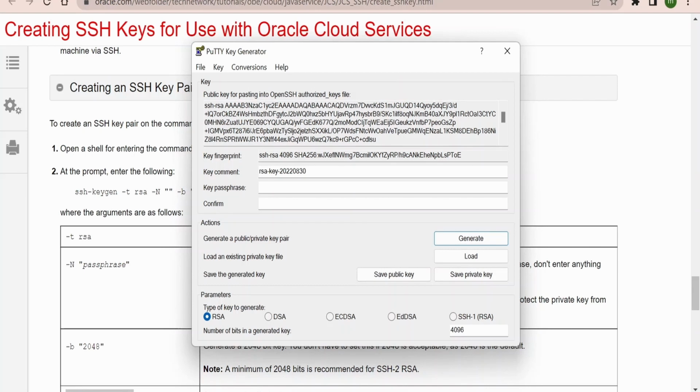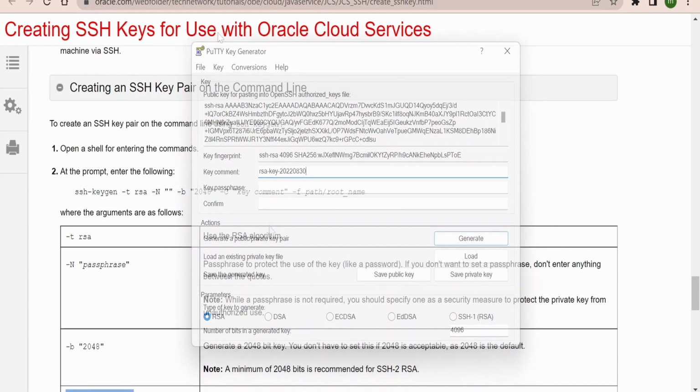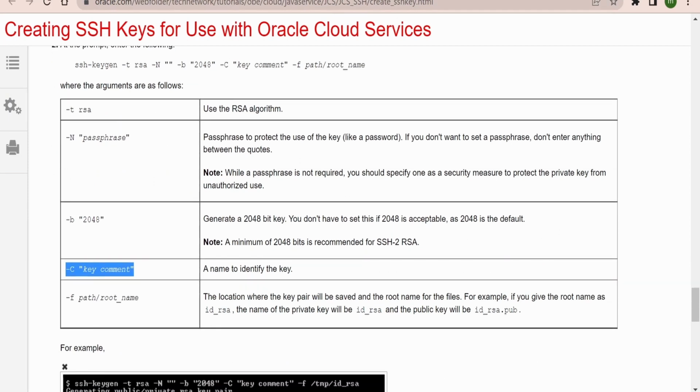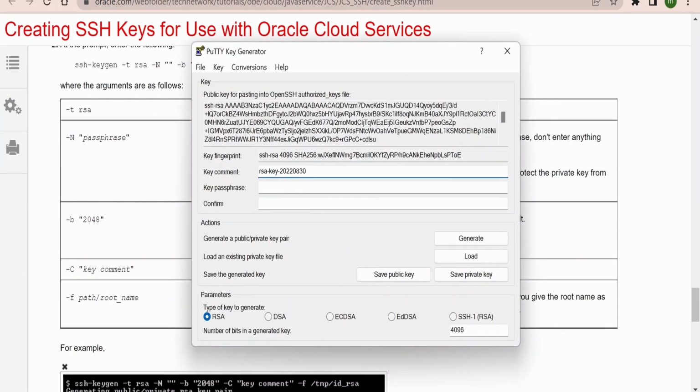So PuTTY has generated the keys for us. If you see over here, it is having the fingerprint, the key comment. If you want to change the comment, we can change this as well. As we had seen in our previous class, these comments are used to identify the key uniquely. So if you want, we can change. I'm keeping this default.